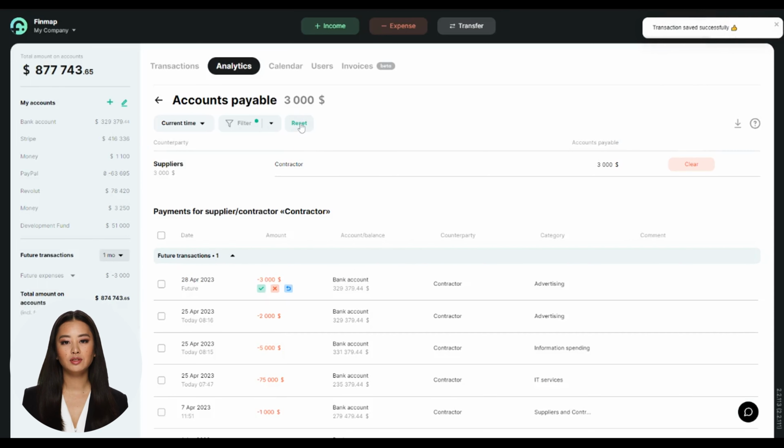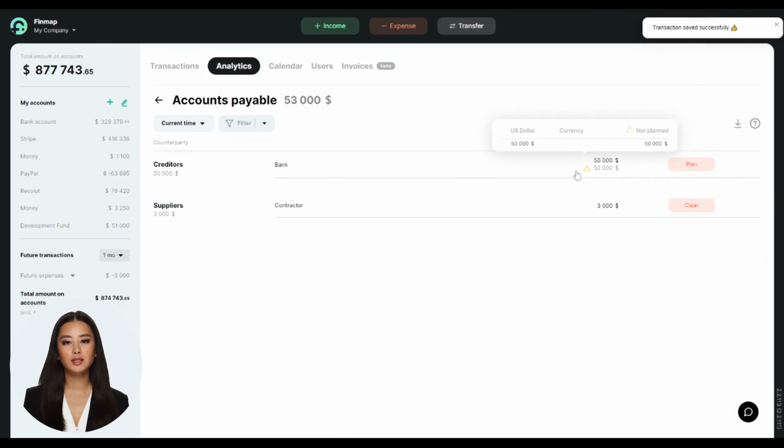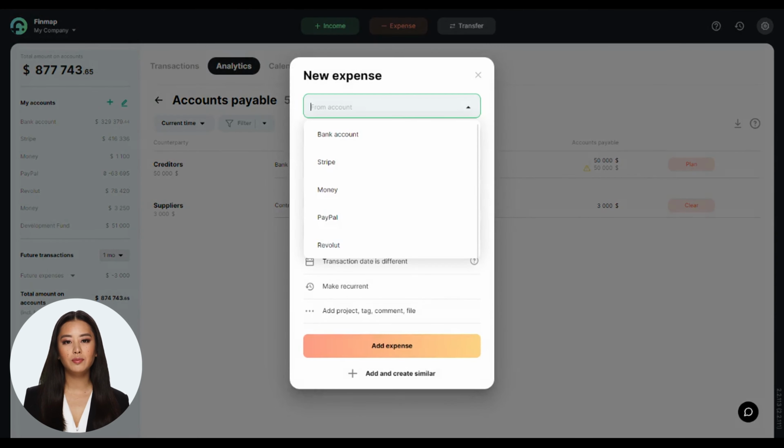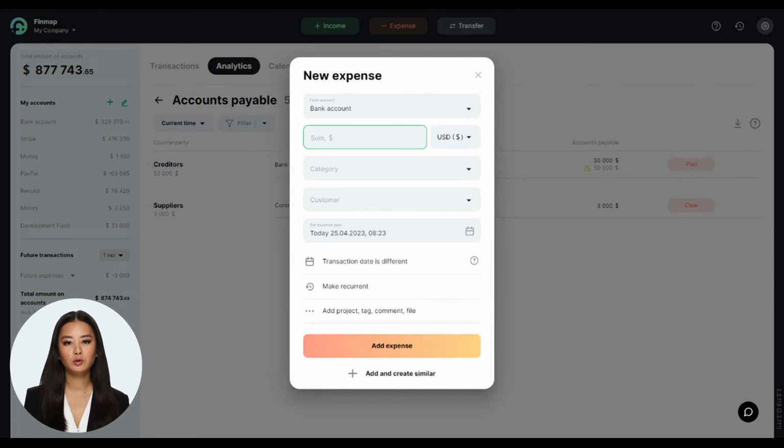Add income. 2. It is also included in accounts payable, as we have received funds from the creditor and need to repay them. We can repay this payment through the Plan button, as in the loan option. Or we can split the loan repayment into several parts.